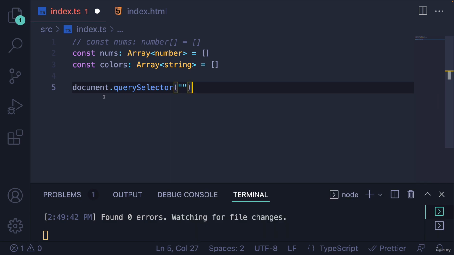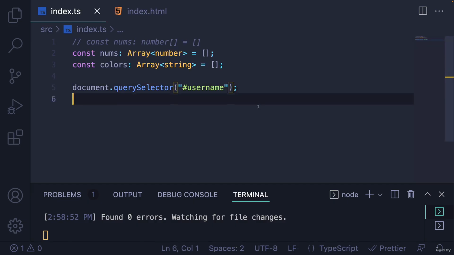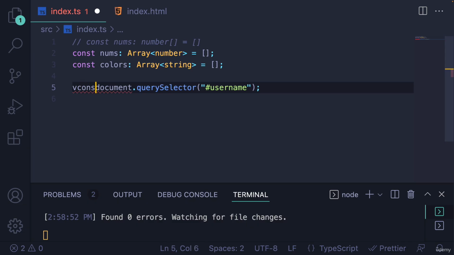And querySelector accepts a CSS style selector. So I'm going to use the ID symbol, right? The hash sign, and then username. Okay, so that is my CSS style selector, and that hopefully will select this element, right? All right, so then the next step is I'm going to save that to a variable. We'll call this const inputEl equals that.